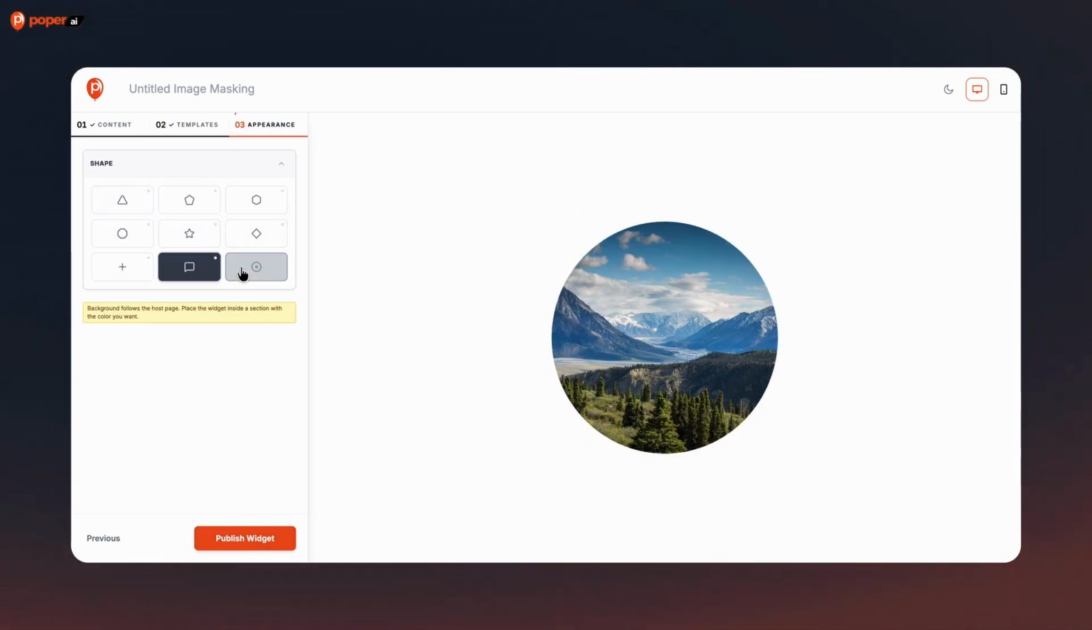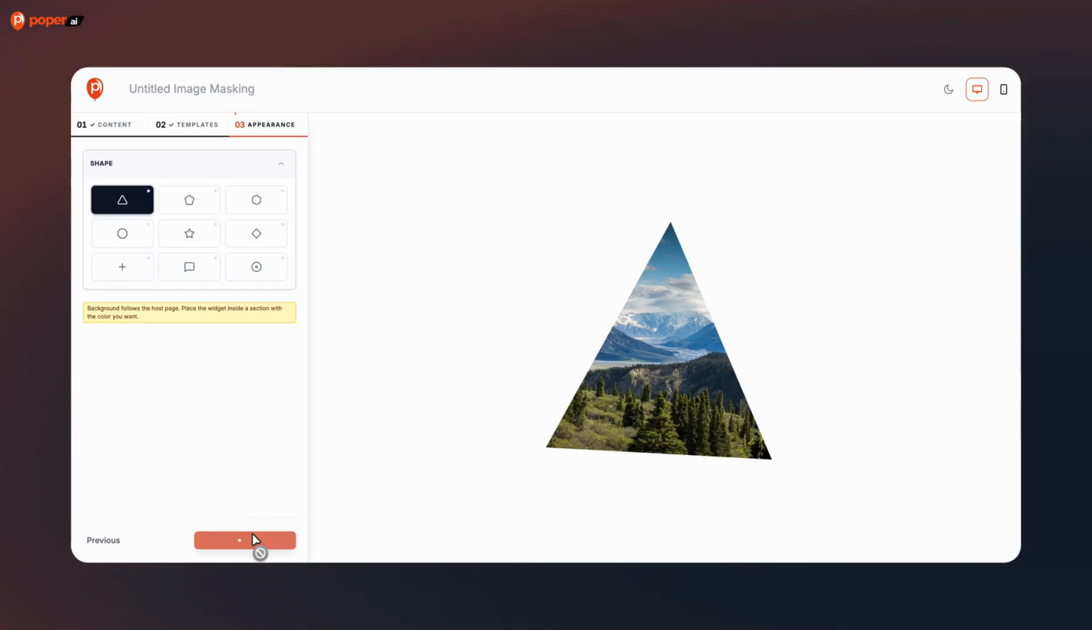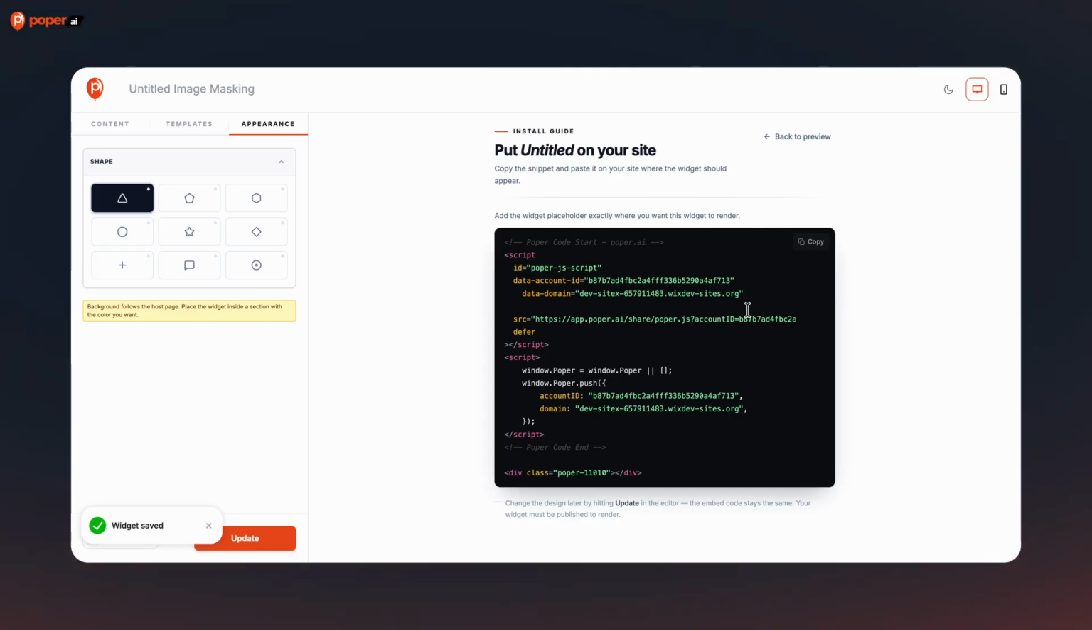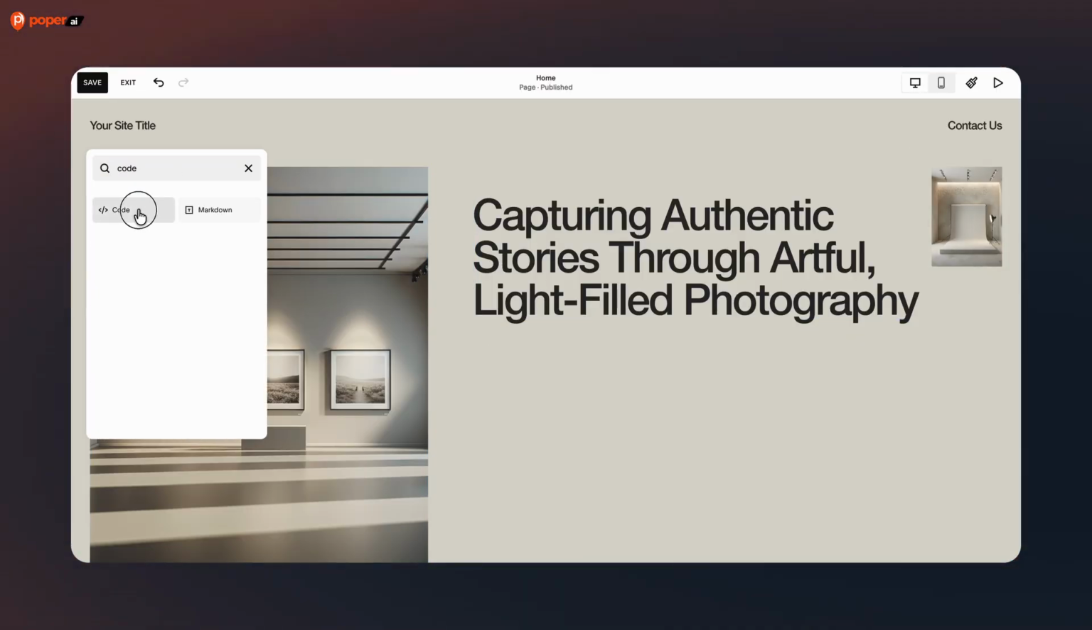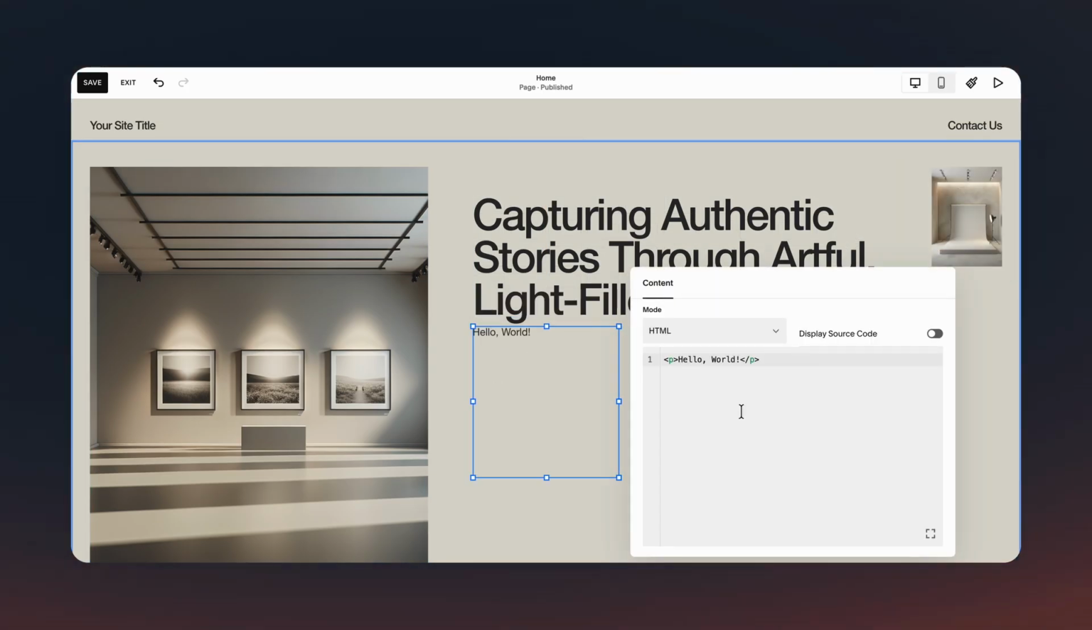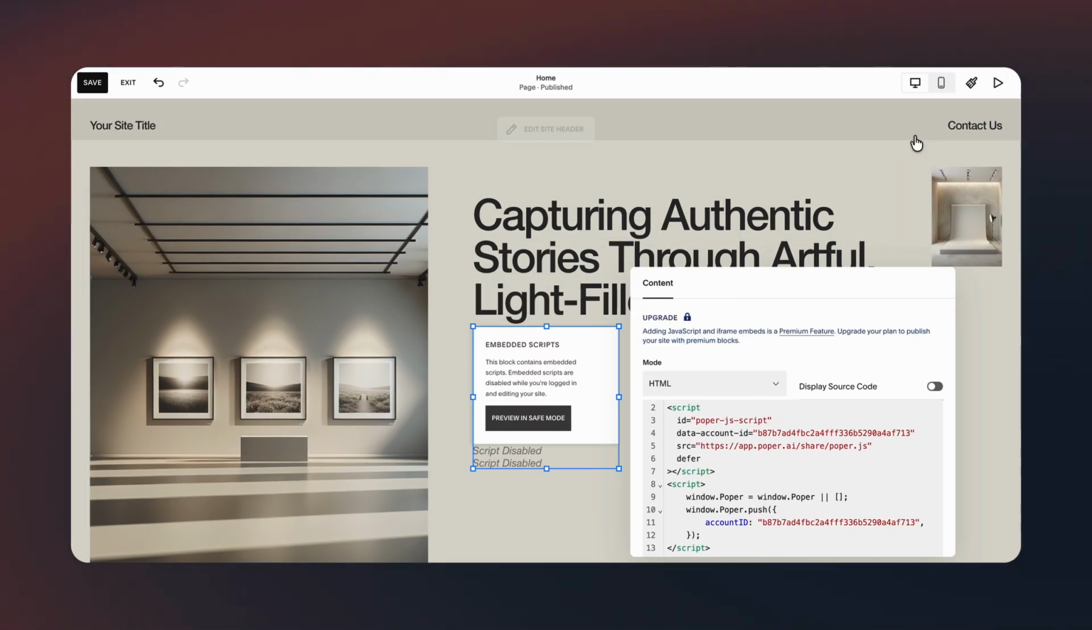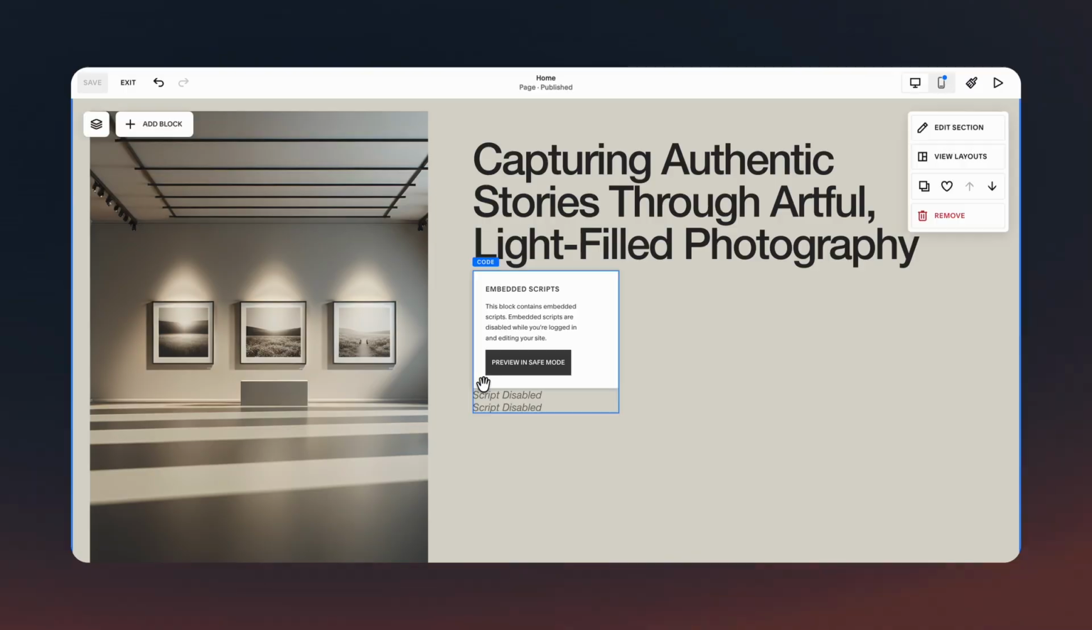Once you're happy with the customization, click Publish Widget. After that, copy the code and go to your Squarespace site editor. Inside the editor, add a code block, then paste the installation code into it. After that, save your changes. Once your website is live, refresh the page and your widget will appear successfully.